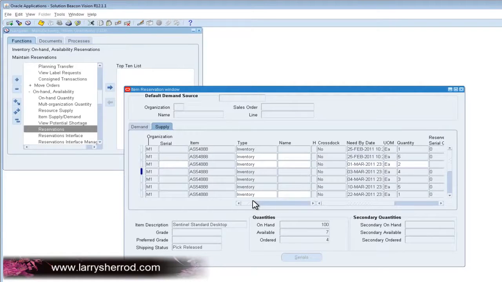Reservations are typically, not always, but typically hard reservations. Material that has been deemed necessary for shipment to fulfill an order. Reservations can be removed from order management, and you can also remove reservations from this form as well. But those are considered hard reservations.